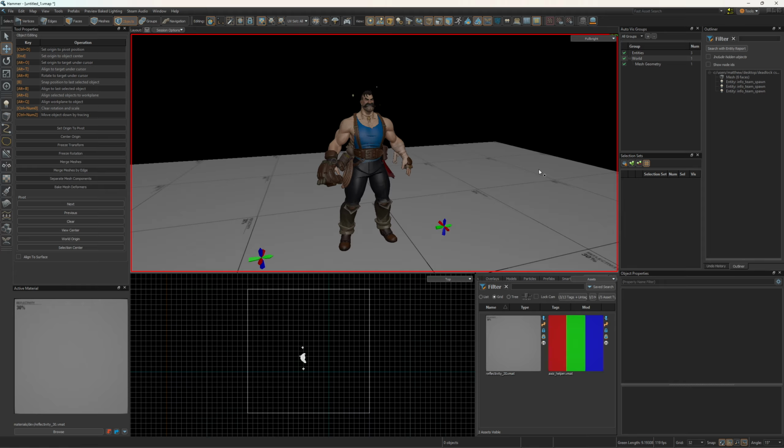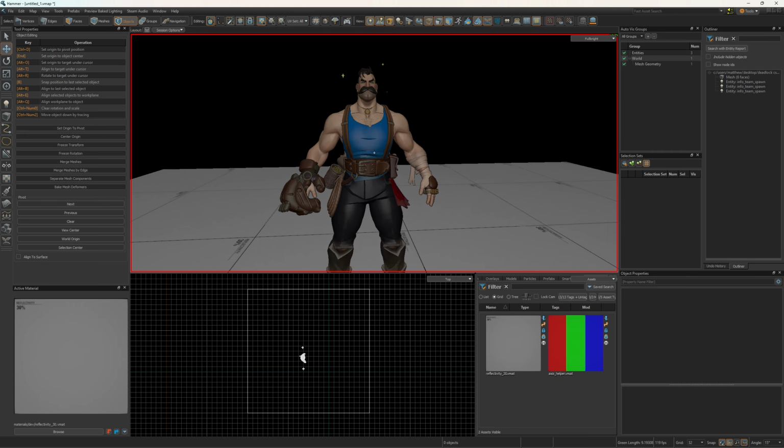Because it would be a problem in Source 1 Hammer. Sometimes you would make your map and it'd be a lot bigger than you thought it would be, especially when you're starting out and you don't understand hammer units. So this is a nice little cheat to understand how big your map is.